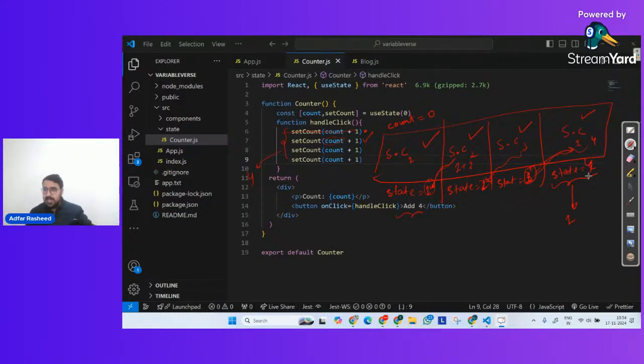Somehow we should be able to access, even in the batch, the state that's being updated. Yes or no? That won't make any difference, because it is not going to update the state unless and until the whole batch is executed. We cannot do that. But the logic is somehow we have to tell the second set count to depend on the previous state. This set count depends on the previous state. This set count depends on the previous state.